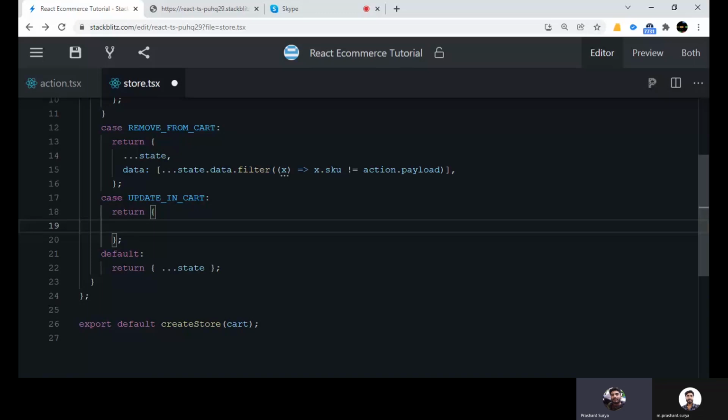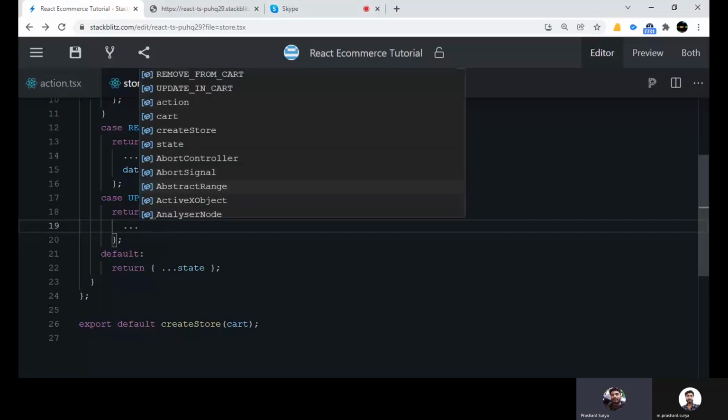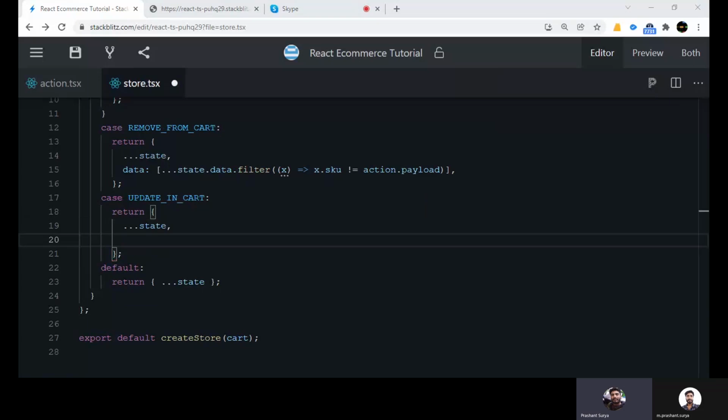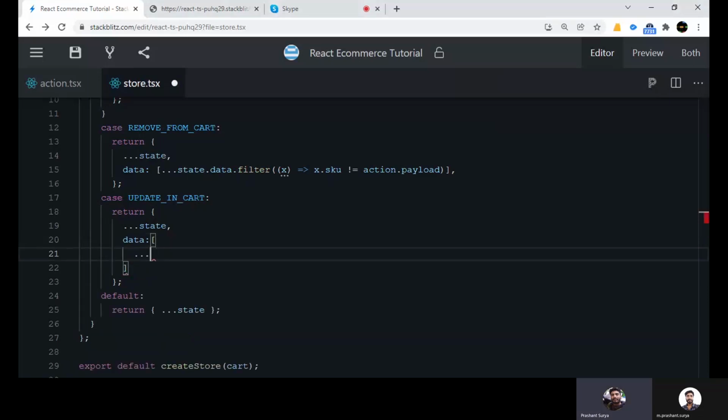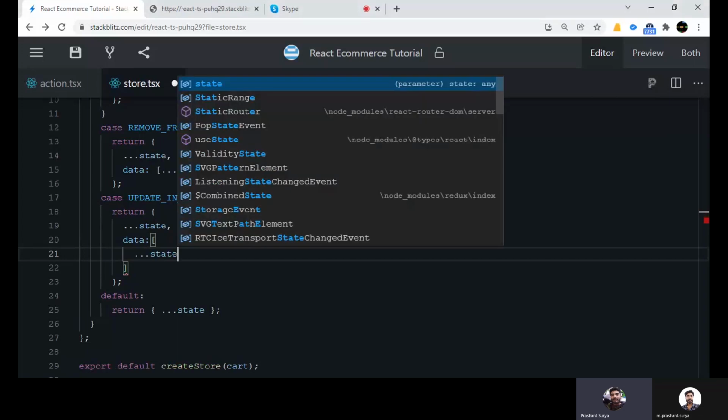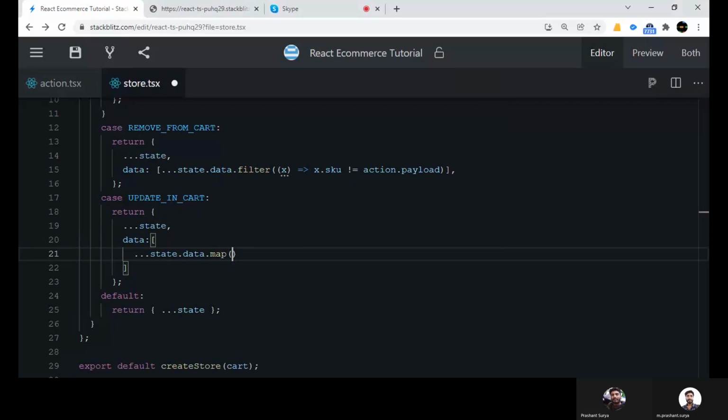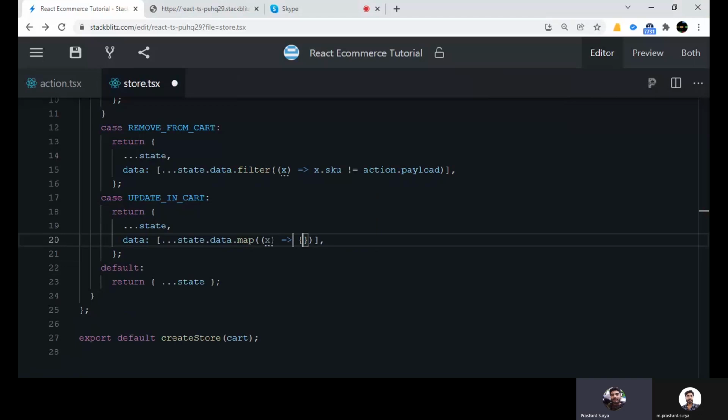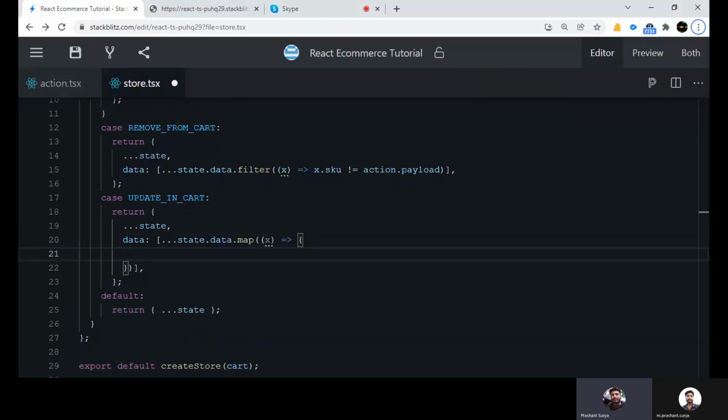Okay. So for that, first you need to return simple state, and then in the data, you have to set the quantity if it matches the data. Okay, so state.data.map. Inside map you have some record, and now here you will write the case, like if it matches then do this.